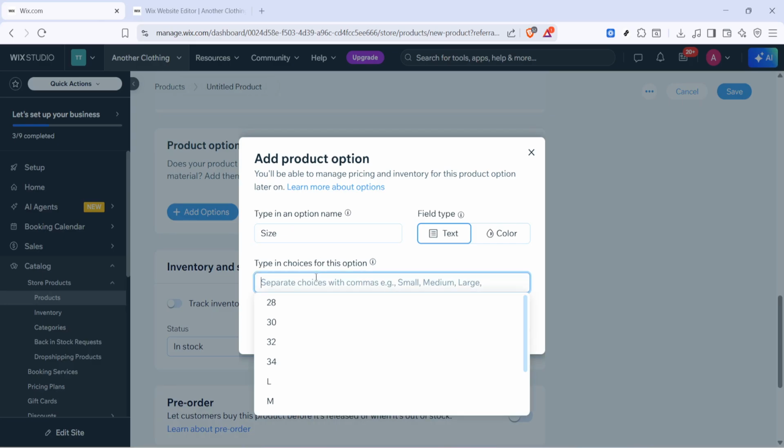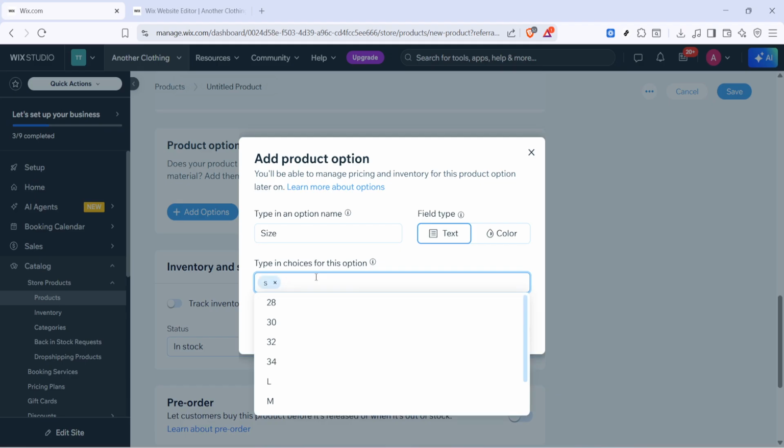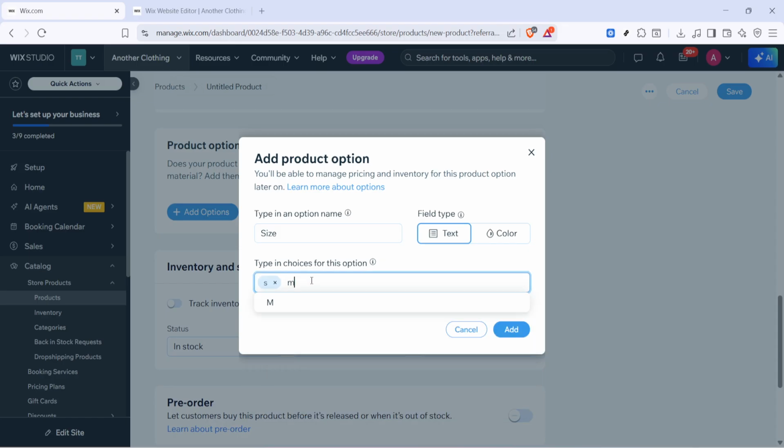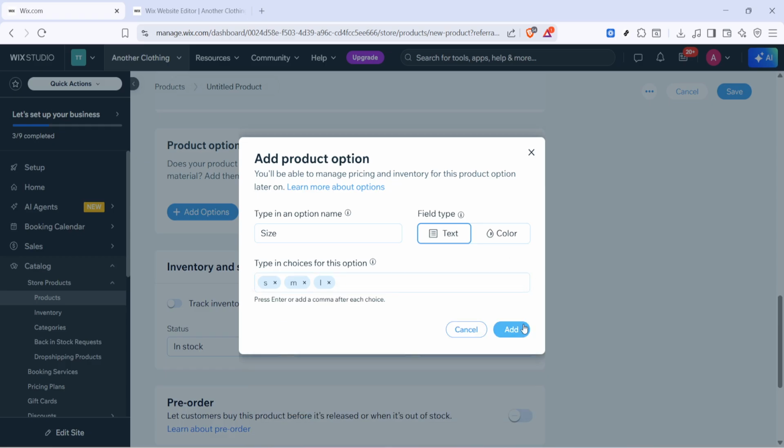In the choices field, type the specific selections customers will pick from. Enter S for small, M for medium, and L for large. Separate each choice so they appear as individual options. You can always rename these later or use full words if that matches your brand style, but letters are quick and familiar in apparel. Click Add to confirm the option and generate the variations.